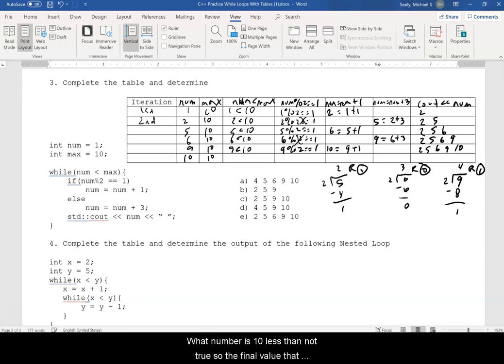And then num is 10. Is 10 less than 10? That's not true. So the final value that prints is 2, 5, 6, 9, 10. So that's E.